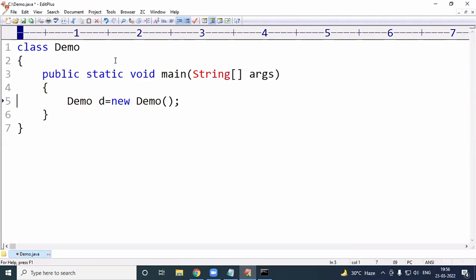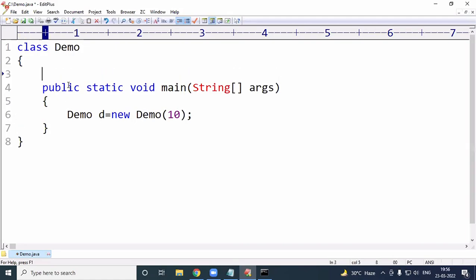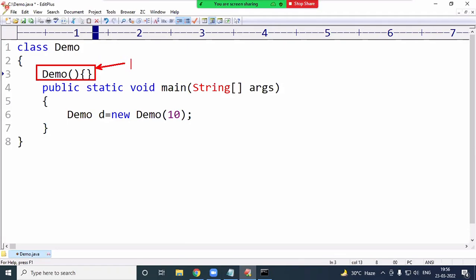Now, if I write like this, is it valid? Not valid. Which constructor is actually called by this statement? The parameter constructor. Is there any parameter constructor? No. Is there any default constructor? Yes, the default constructor is present, implicitly present. Okay. Now I wrote it like this.